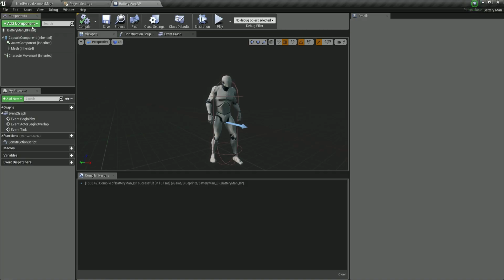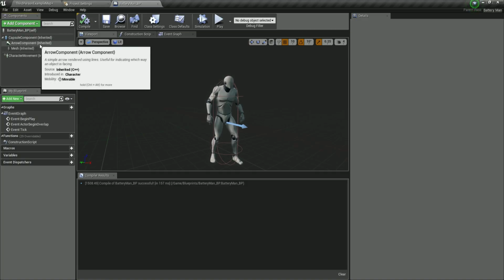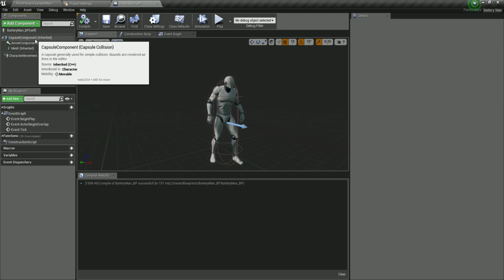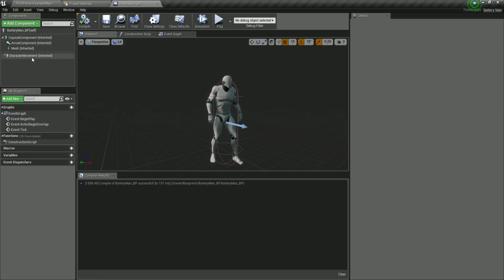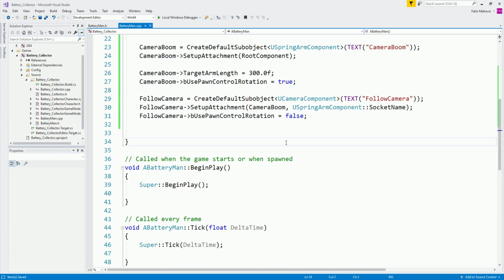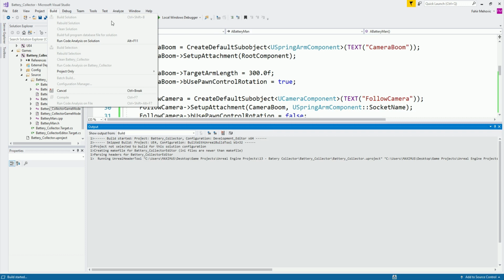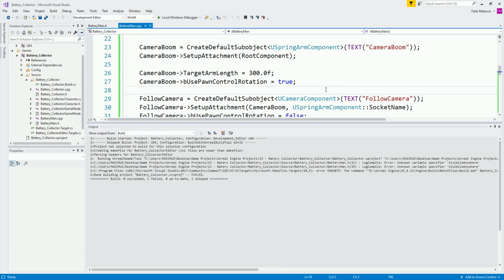Now, pay attention over here. We don't have anything. As you can see, we have the capsule, arrow, but no. We have the capsule component, arrow component, mesh component, character movement. When I compile this, so Control-Shift-B to compile, you can also go here on the build and build solution. I'm assuming on Mac, it's Command-Shift and B. So there you go.